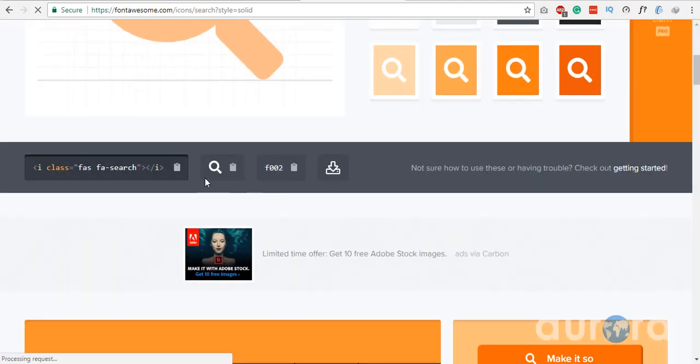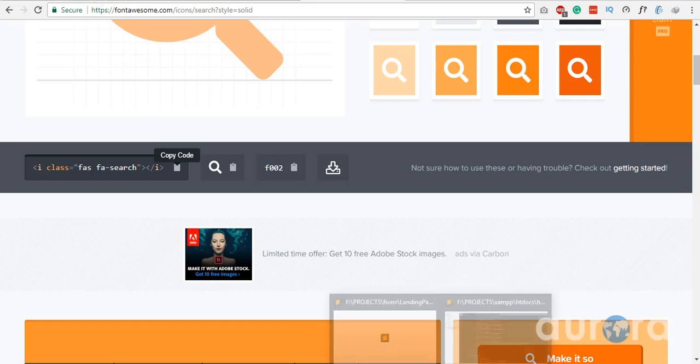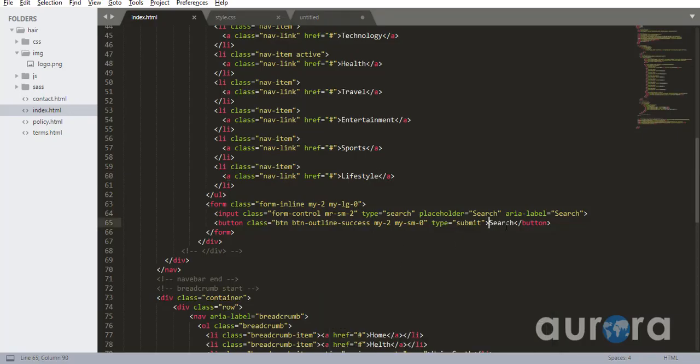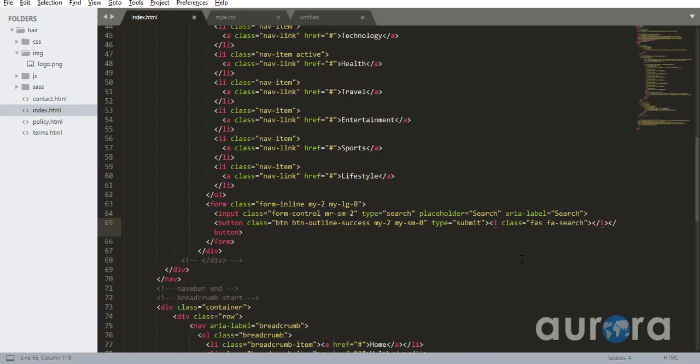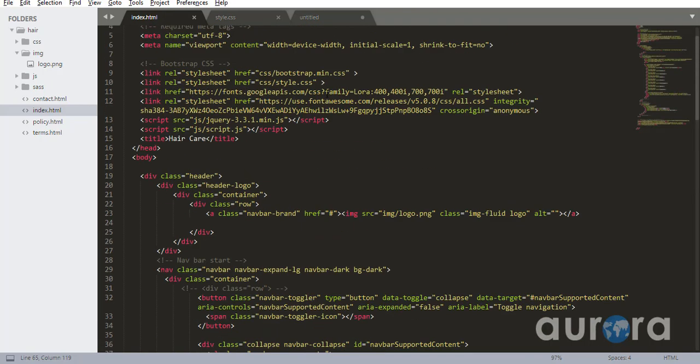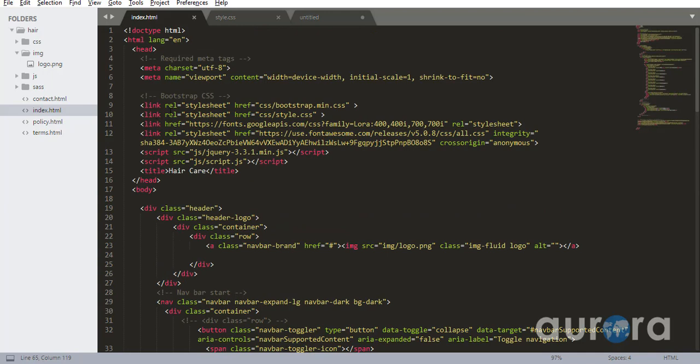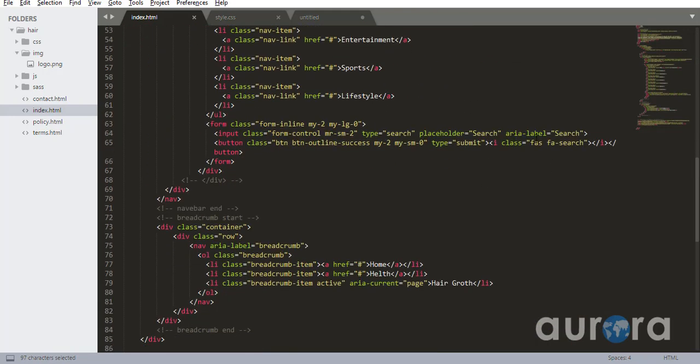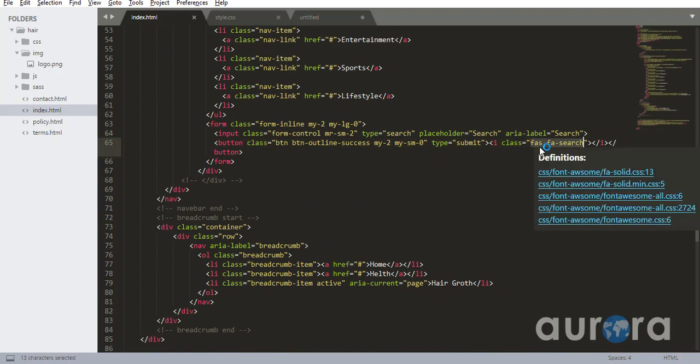Okay, I'll just copy this one, and I need to replace the search text with the link. I already added the Font Awesome CDN to my site. Here it is. Look, this Font Awesome CSS is why I easily get access to these classes and get the font. Okay, get the font icon or icon font, whatever you call it.